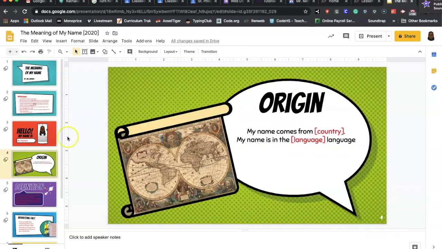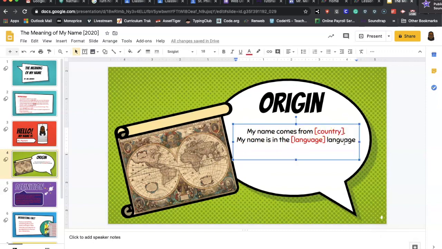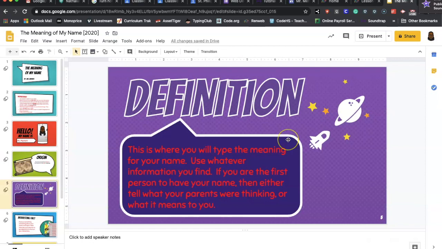Okay. Next, the origin slide. My name comes from country. Again, red text. We're going to click at the end of the sentence. I'm going to backspace. My name comes from Nigeria. Now, my name is in what language? So you're going to find that out hopefully from your Google search. I'm going to click at the end of that word, click backspace. My name comes from the Igbo language. It's from the Igbo tribe. Okay. All right. Now we're on to the next slide.